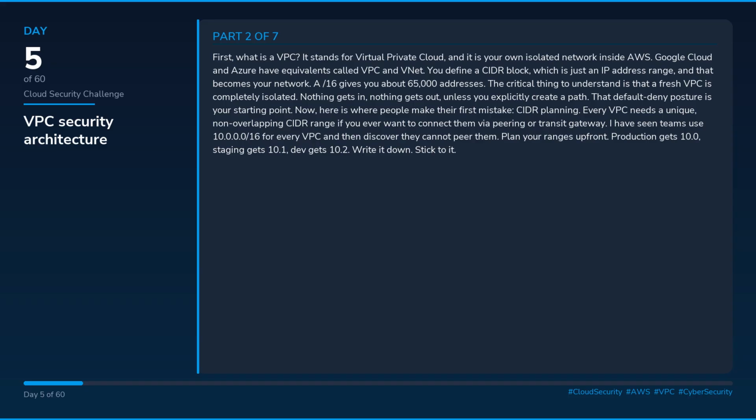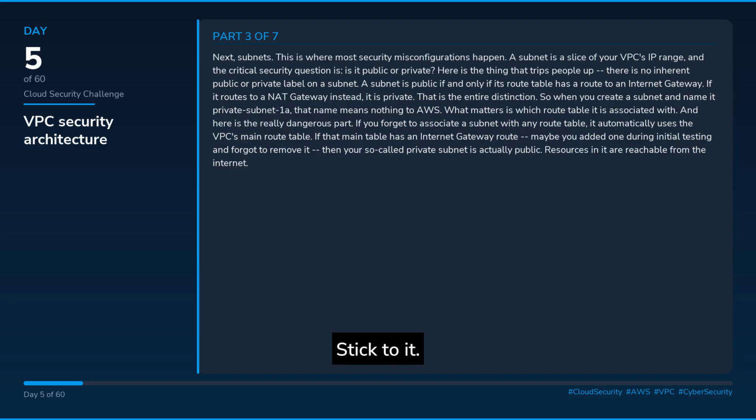Now, here is where people make their first mistake: CIDR planning. Every VPC needs a unique, non-overlapping CIDR range if you ever want to connect them via peering or transit gateway. I have seen teams use 10.0.0.0/16 for every VPC and then discover they cannot peer them. Plan your ranges up front. Production gets 10.0, staging gets 10.1, dev gets 10.2. Write it down. Stick to it.